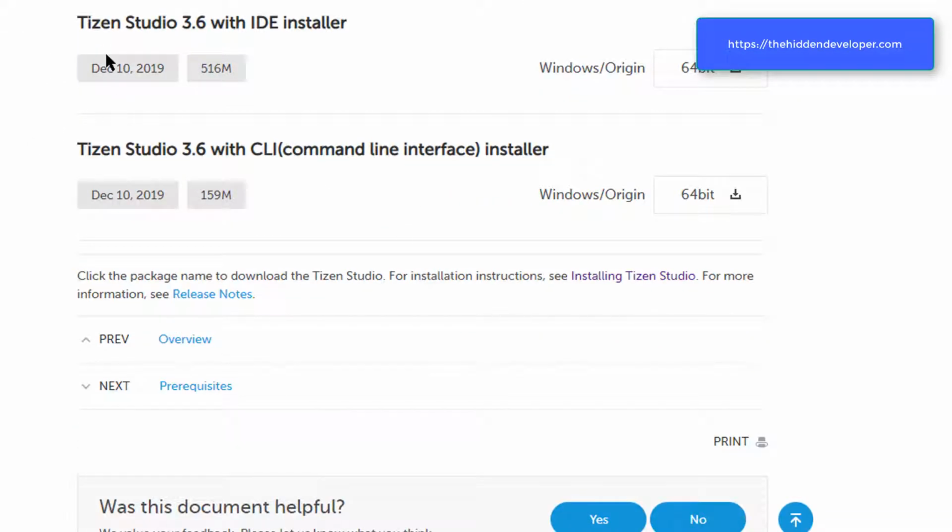Here I am downloading Tizen Studio 3.6 with the IDE installer, which will be much easier for my development task. The CLI installer can also do the same thing, but you need to go through a little bit of extra setup to make it work on your system. So I'm going with Tizen Studio 3.6 with the IDE installer, selecting the corresponding platform, and choosing the 64-bit version. Go ahead and download it.